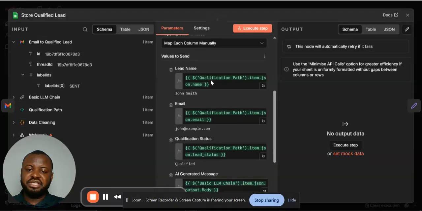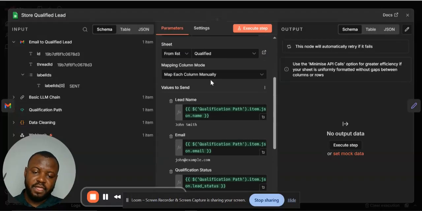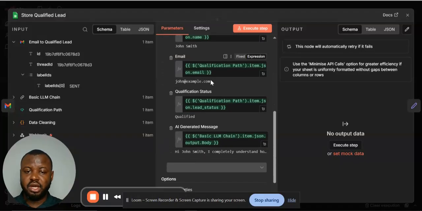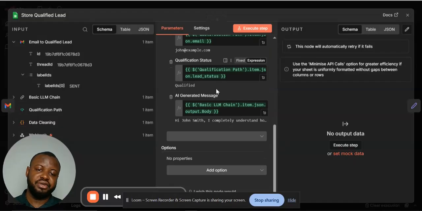So now this is the lead name from my spreadsheet. I've already set the spreadsheet for the lead name, the email, qualification status, and AI generated message. So I need the spreadsheet to save what the AI had generated, right? I need the spreadsheet to save it so that I can always go back to that spreadsheet, or the business owner can always go back to that spreadsheet to refer back to, or to know what the AI generated. Now, this is that here.